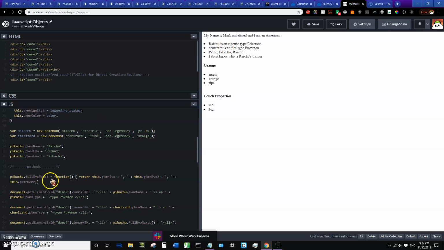But another example, I'm just going to do Charizard, document.get this time. Charizard.name. Charizard is a fire type Pokemon. So yep, it shows Charizard is a fire type Pokemon here, and that is demo 3. Perfect.